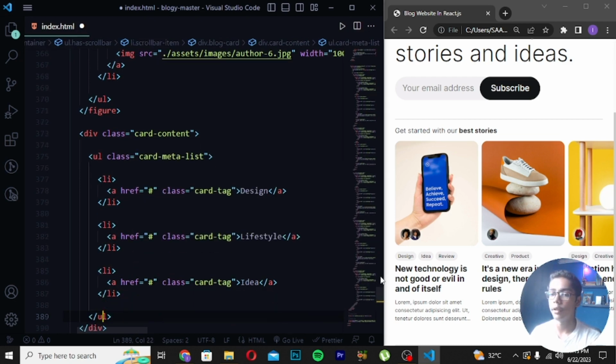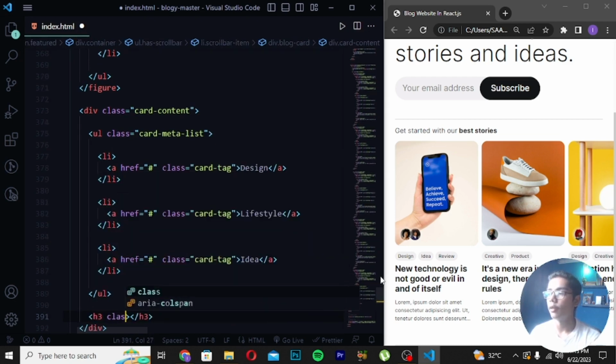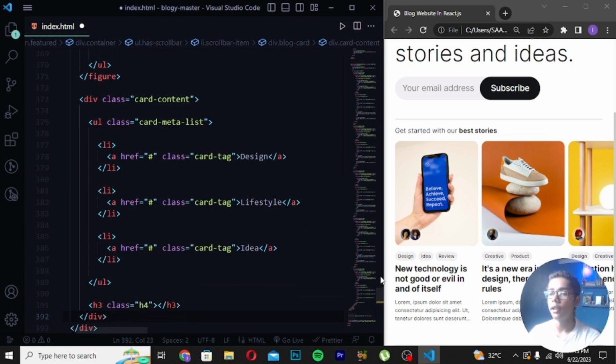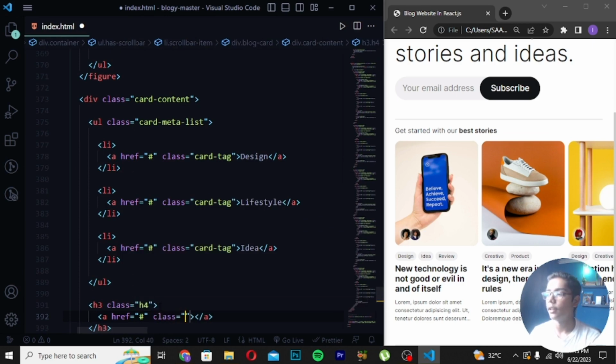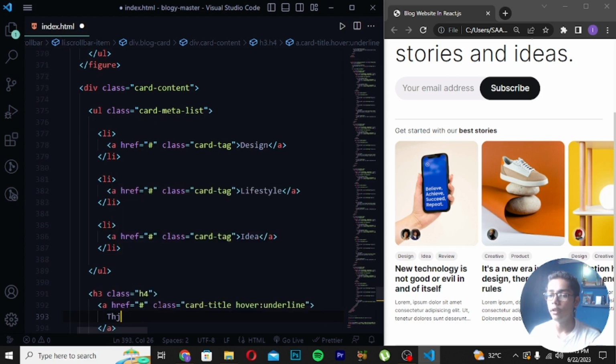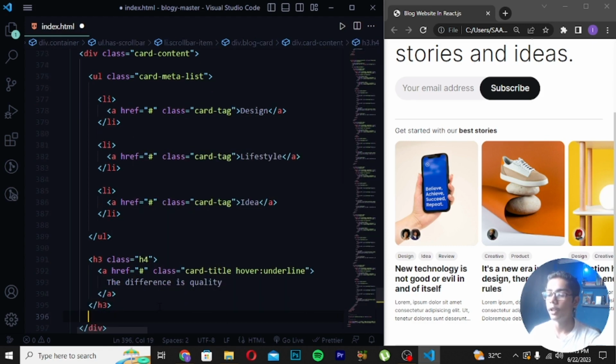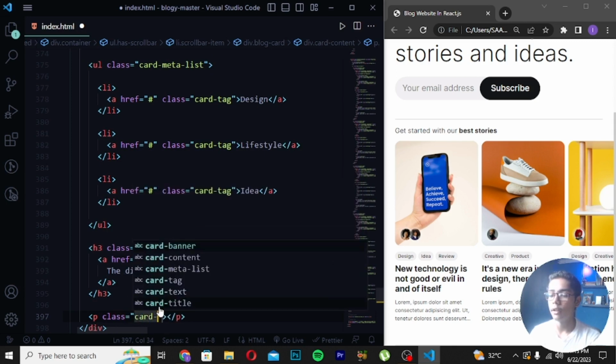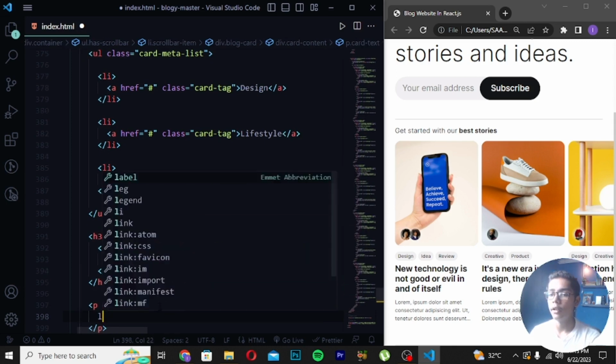And after writing this you have to directly move down, h3, you have to write class h4. Then you have to directly move in the center here and then move down by pressing enter. Write here class, and then in class I will be writing card title and hover, and then I will be writing underline. Then when you've written this just remove this 1d from here, and then you have to move down right here the difference. So here I will be now writing the difference is quality. And then when you've written this, write p tag class start text, and then I will be writing lorem.